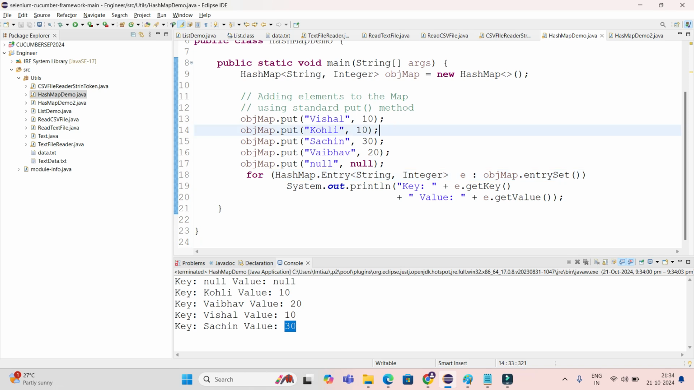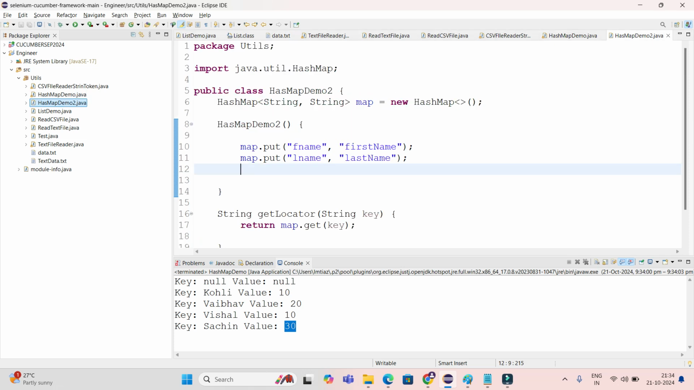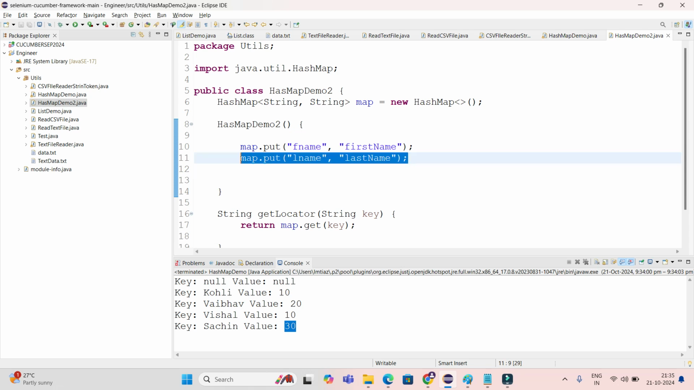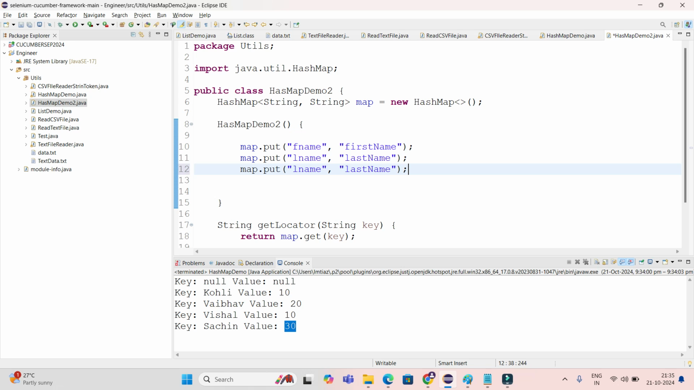So in automation, for what purpose will we use it? What is the use of the hash map? Generally for automation, I just created another class. In automation, we'll use it to store the XPath or locators. You'll give some name to the locator, first name, the locator value, last name, and the last name locator, anything. So like this, you can create a hash map and store all the locators. For example, I'll just go here.